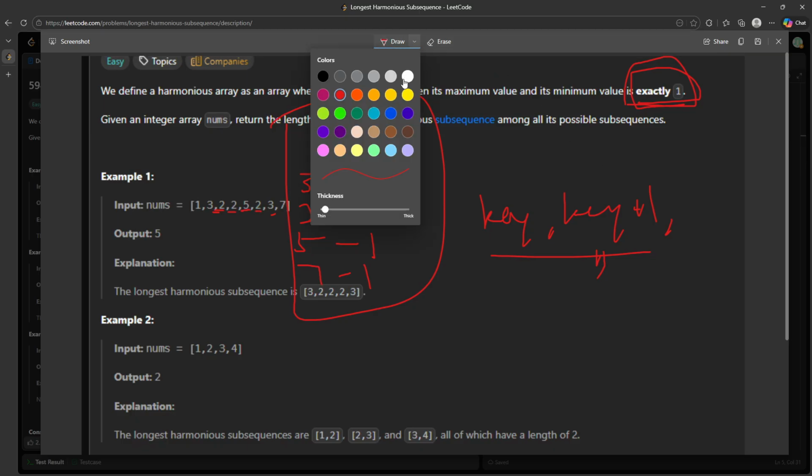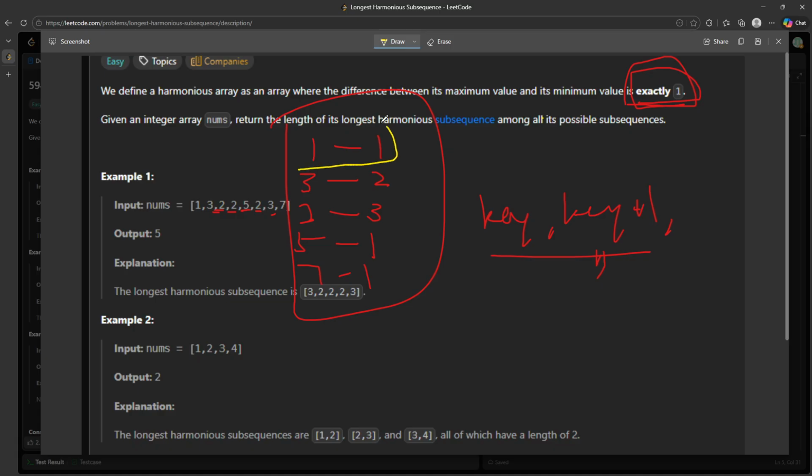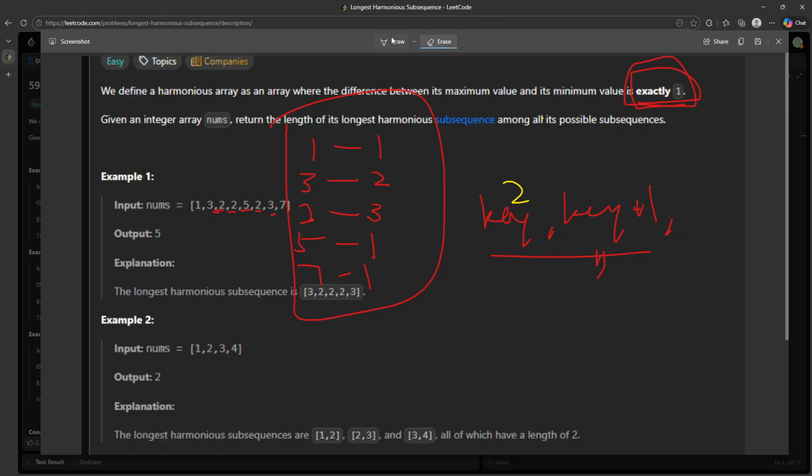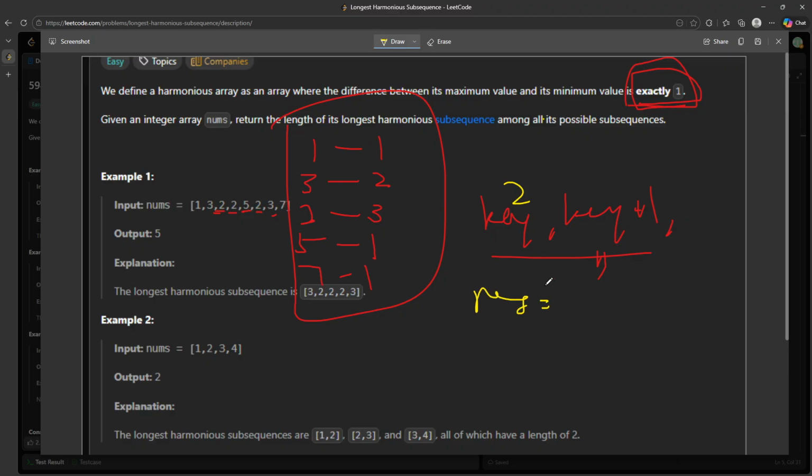So for key equal to 1, key plus 1 is 2. The harmonious array for key equal to 1 is 4, because 1 plus 3. When key equal to 2, key plus 1 is 3, so 2 plus 3 will be 5. So the result, initially it was 4, but we update to 5. And then 3 is a key, 3 plus 1 is 4.